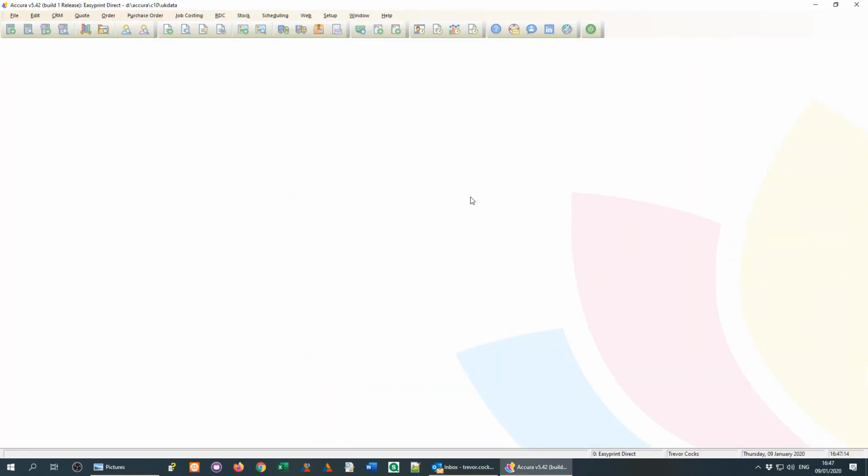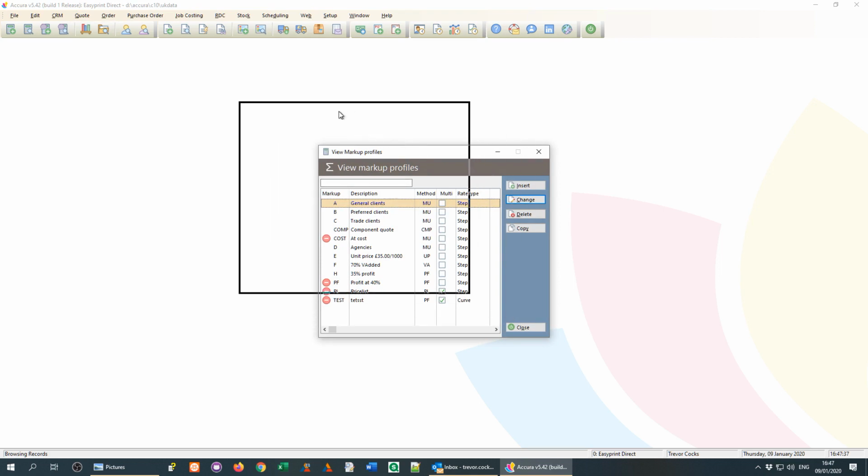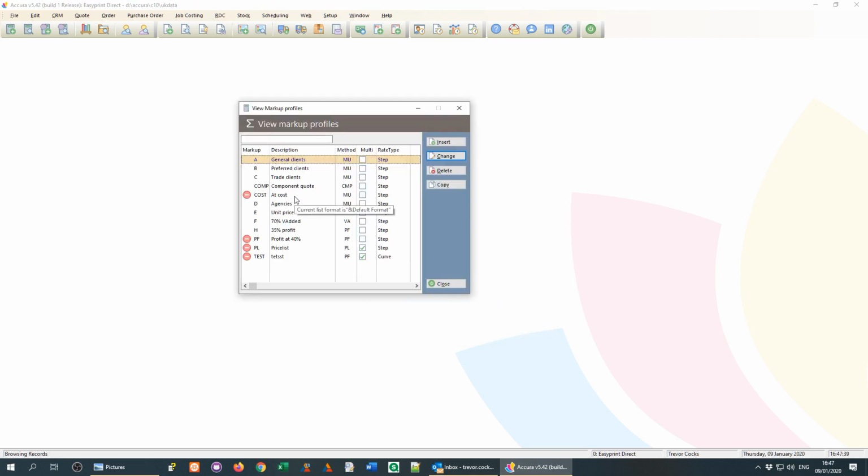Okay, I'm going to cover today a major new feature which is called component markup profiles. So this is a whole new way of marking up a quote, and it's extremely flexible. So you've had for some time many different methods of markup. We can mark up using markups, we can use value add, we can use unit pricing, we can use a targeted profit, or we can create a price list and mark up in that way.